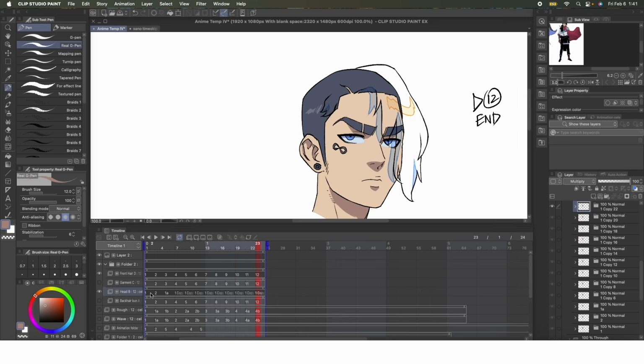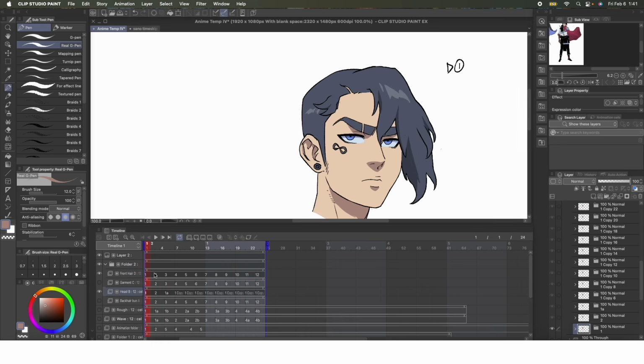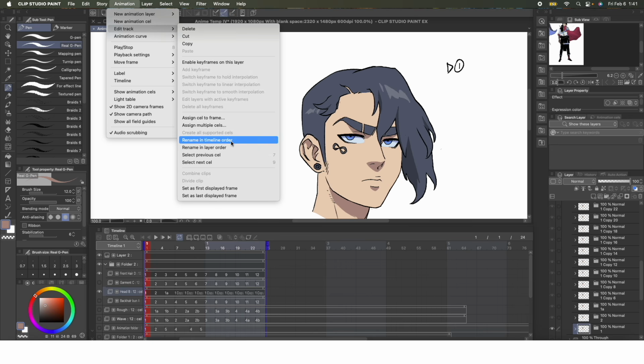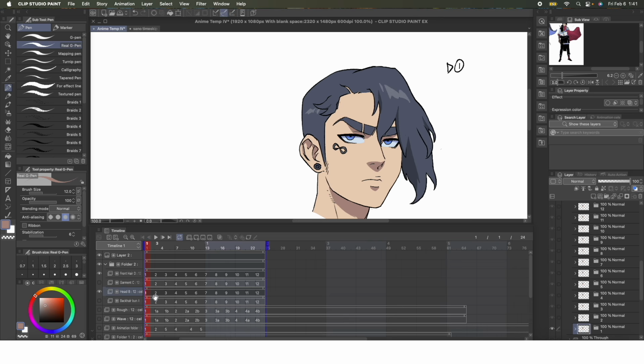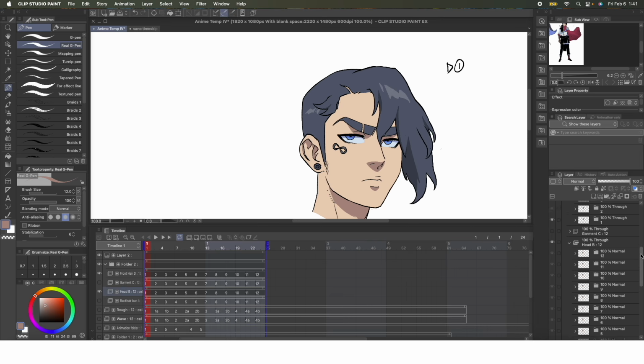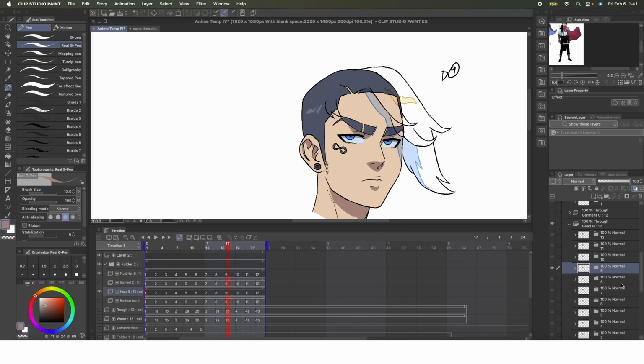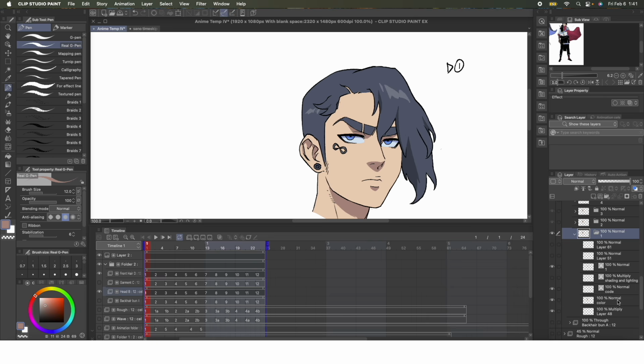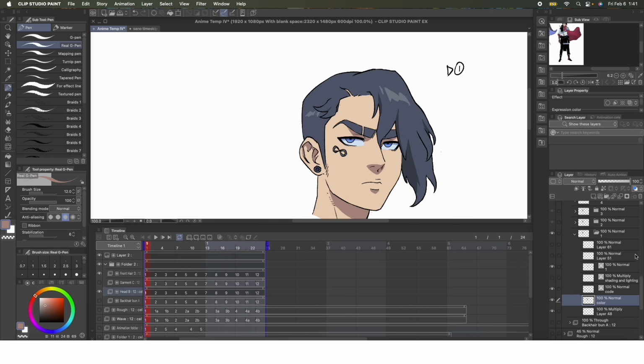All right, now the naming convention is a little weird, so we can just rename that under animation, edit track, and rename in timeline order, and it'll automatically make it 1, 2, 3, 4 to 12, and do the same thing over here. So now, even though it's 12 cells of the same thing, on cell 1, we can add to that first layer.